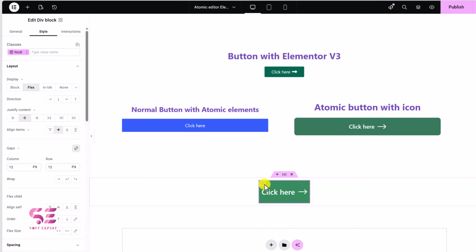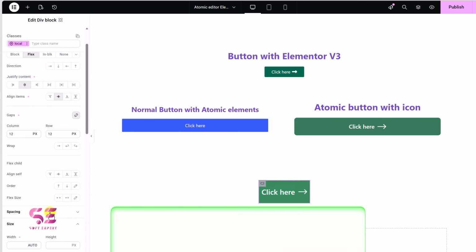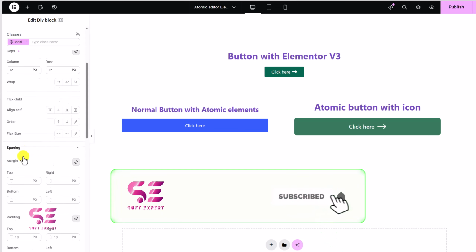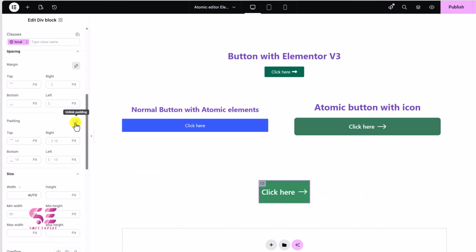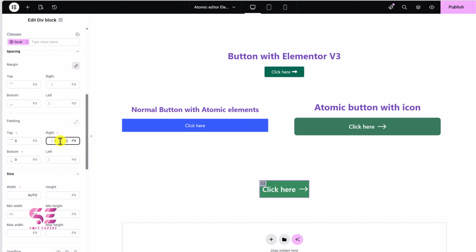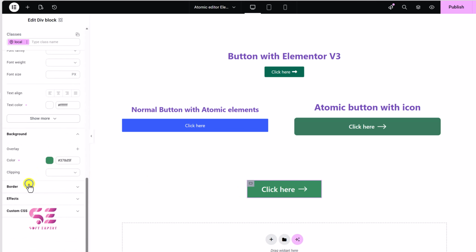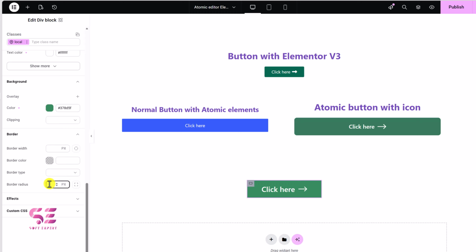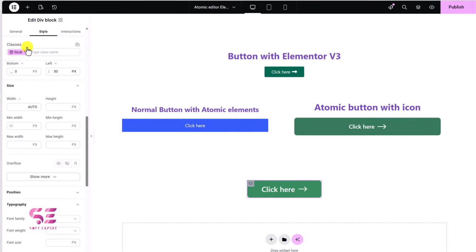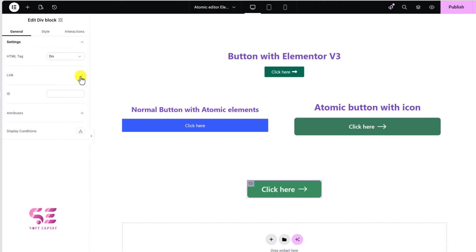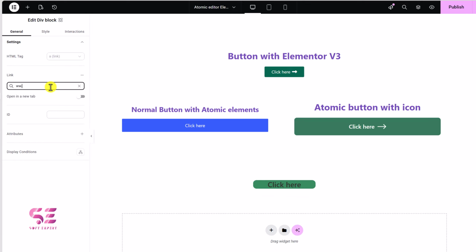And now we can control the spacing from the padding instead of the sizing. Okay, so go to spacing, and under padding we will unlink this. Then for the top I'll make it 0. Also for the bottom, for the right I'll choose 50. And also for the left, you can also go to border and give it a border radius of 12 or something. Okay, and then let's add a link to it. So under general, we'll click this link and we'll type in any link.